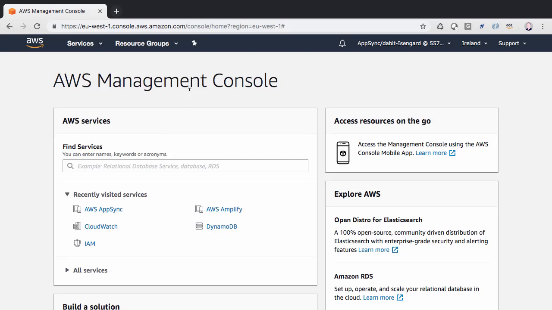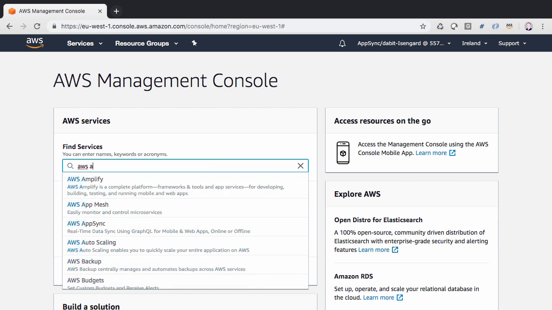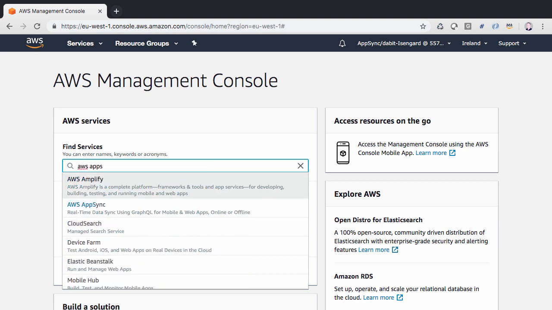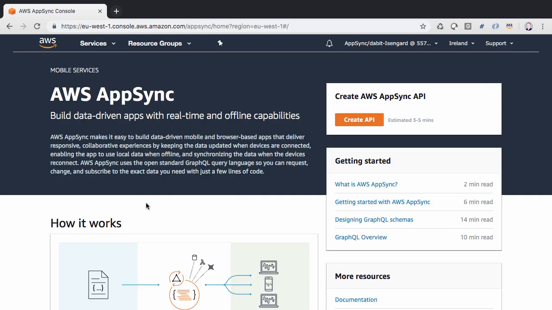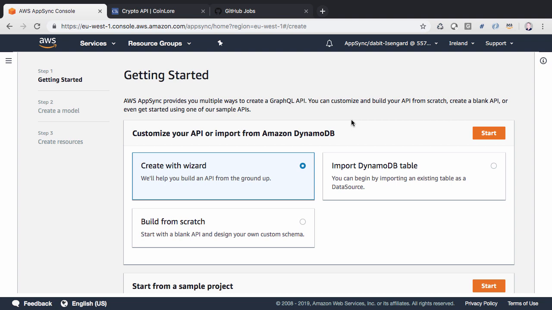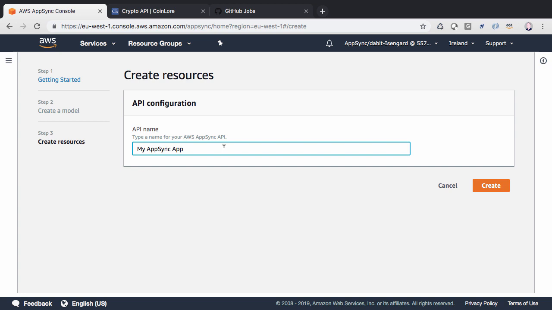The first thing we'll do is open the AWS Management Console and search for AWS AppSync. From the AWS AppSync dashboard, we'll click Create API to create a new AppSync API. For the type of API, we'll choose Built from Scratch and then click Start. Next, we'll give the API a name and click Create.